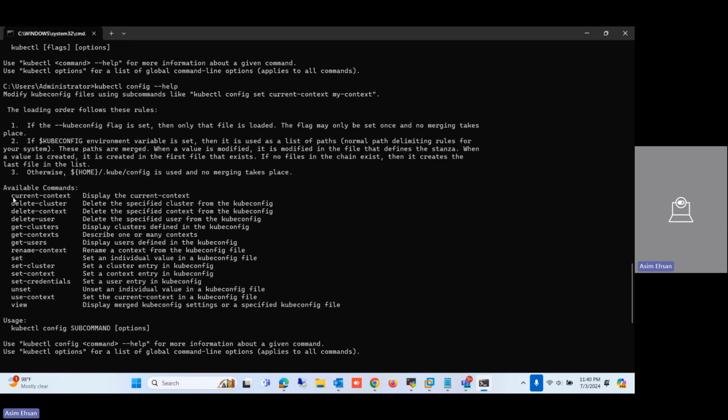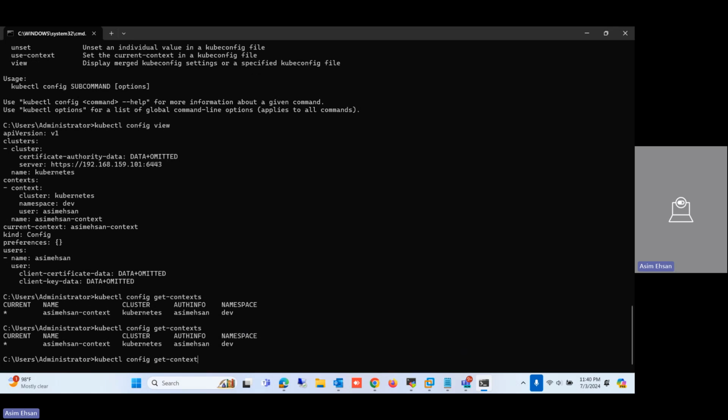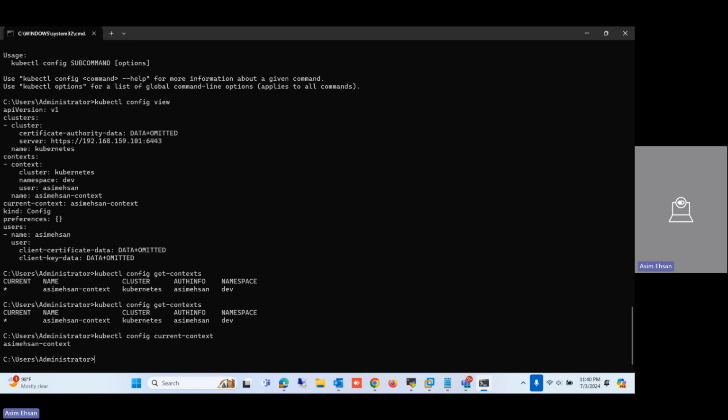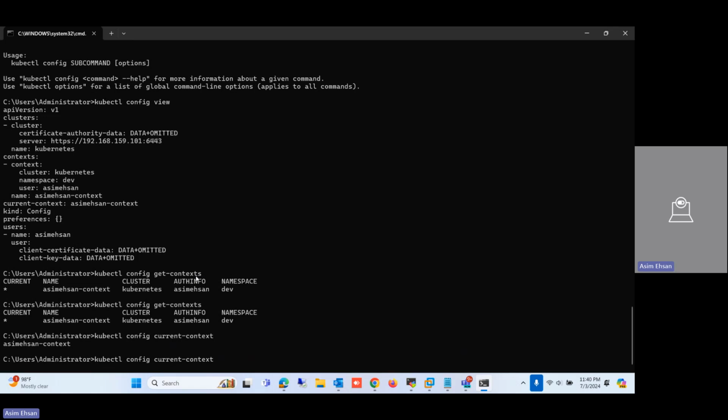Similarly, I can query the current context. This command is very important when you are using the kubeconfig: get-current-context. So the current context is Asimasan context. A number of contexts may be available, so you can query which context you are using. You can use delete-context, or get-clusters: how many clusters are available in my kubeconfig file?